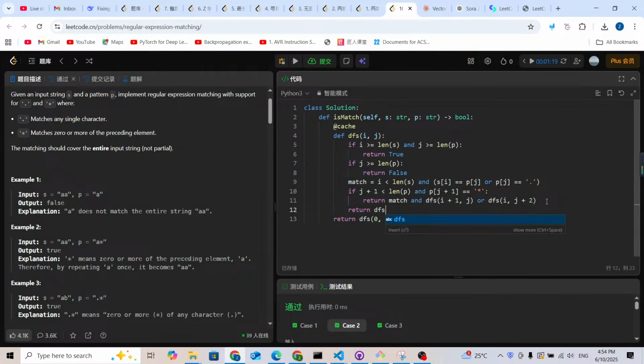So finally, if everything's okay, we just need to return the match. It means, if there's a star, we're going to go to this part. But if there's no star, everything's going to be easy. It is just a match and the DFS. It's going to go to the next character, I plus 1 and j plus 1. But it always depends on the match.